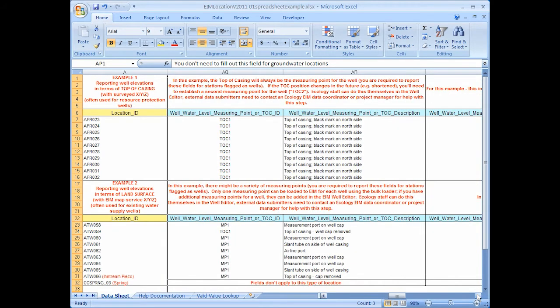You need to supply water level measuring point information for each well that you submit to the EIM system. In this first example, the top of the well casing is used as the measuring point for each one of the wells, so I input TOC1 as the measuring point ID in each case. I assign a number to the ID so that if the vertical position of the top of the casing ever changes, for example if the casing's ever cut, I can establish a second measuring point ID, which I would then call TOC2. External data submitters need to work with an Ecology EIM data coordinator if you ever need to add a second measuring point for a well.